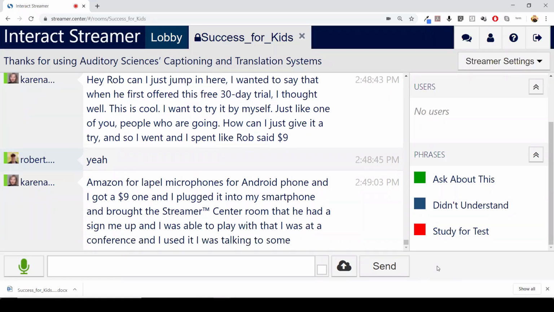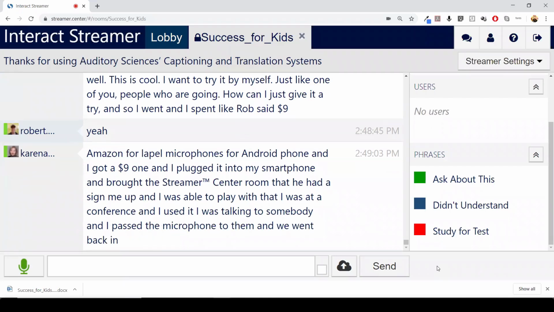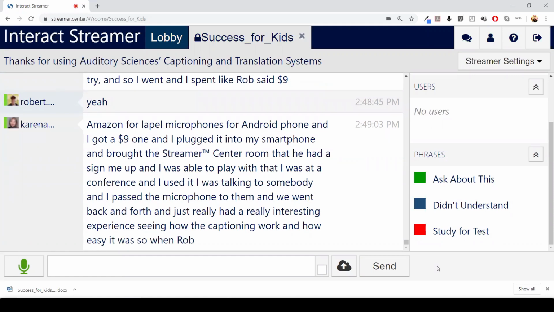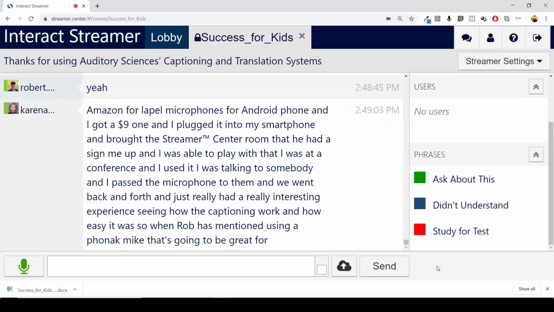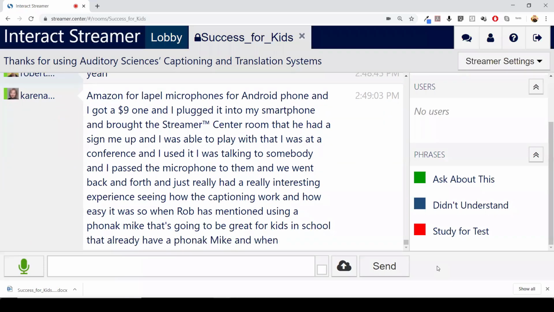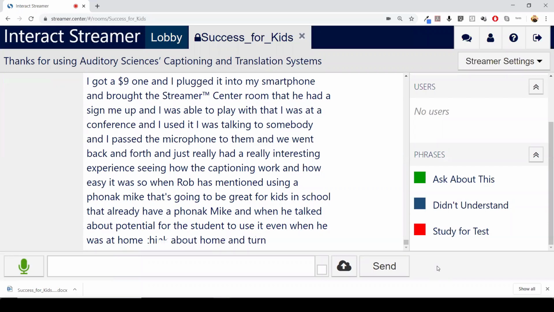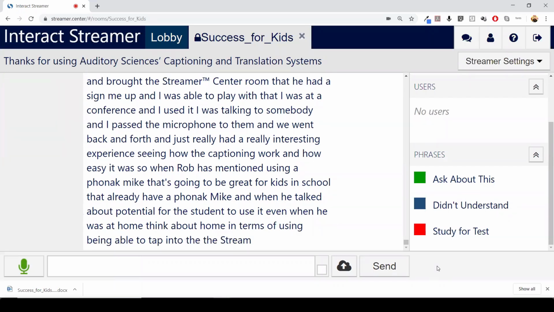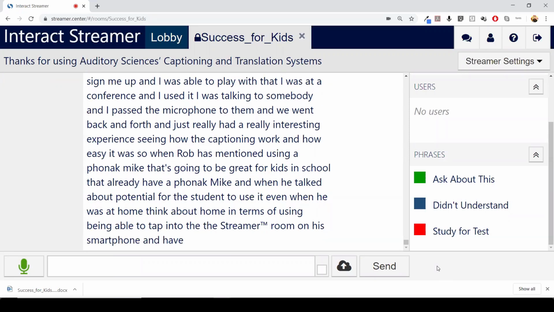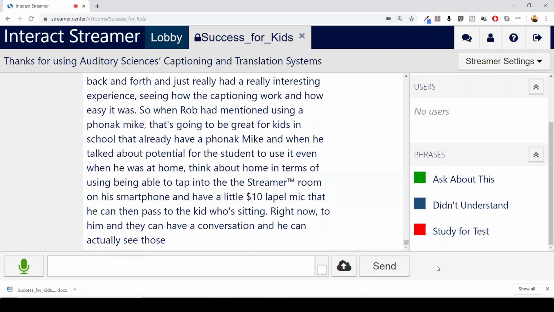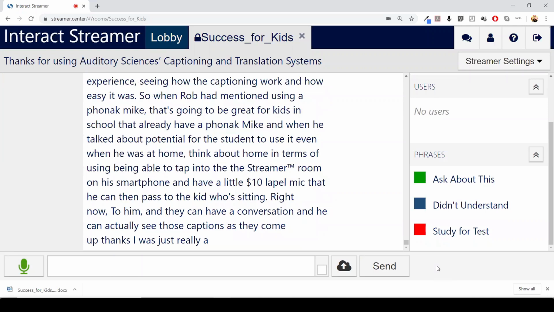I was talking to somebody and I passed the microphone to them, and we went back and forth and just really had a really interesting experience seeing how the captioning worked and how easy it was. So when Rob had mentioned using a Phonak mic, that's going to be great for kids in school that already have a Phonak mic. And when he talked about potential for the student to use it even when he was at home, think about home in terms of being able to tap into the streamer room on his smartphone and have a little $10 lapel mic that he can then pass to the kid who's sitting right next to him, and they can have a conversation and he can actually see those captions as they come up. So thanks. I was just really excited about that and wanted to jump in.